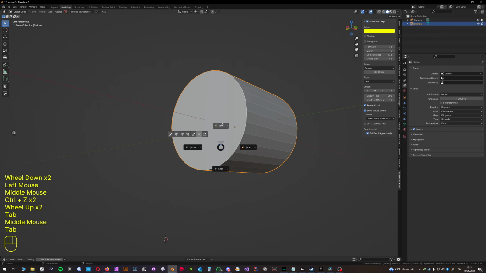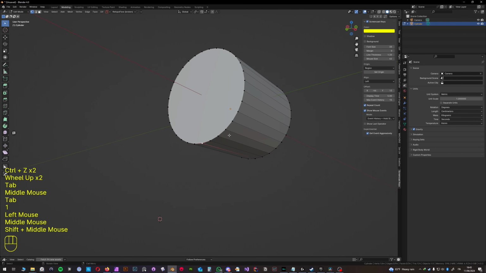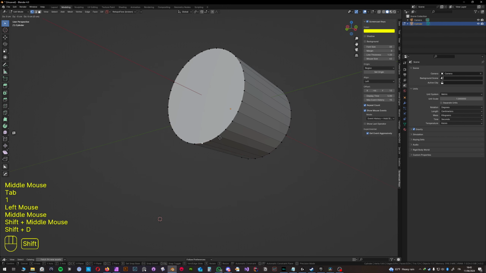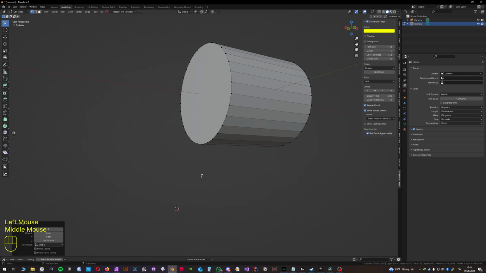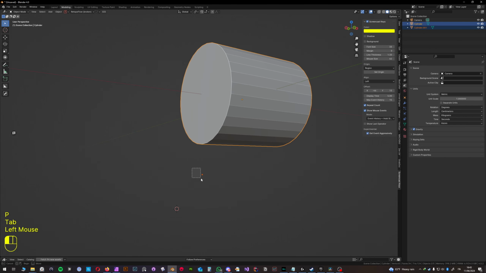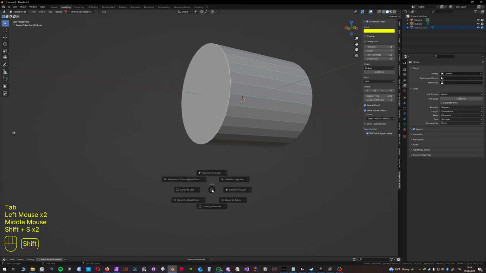Or you can do it more precisely by literally just grabbing a point, duplicating it, and bringing it down as much as you want. Let's say I want to have a spin here, okay? And then with that point selected, you press P and separate the selection. You grab that point and you put cursor to selected.